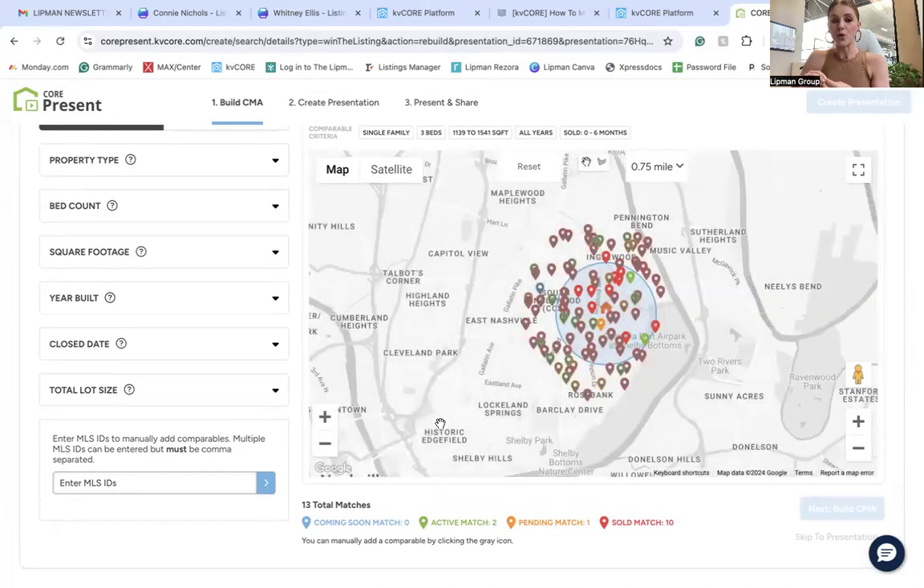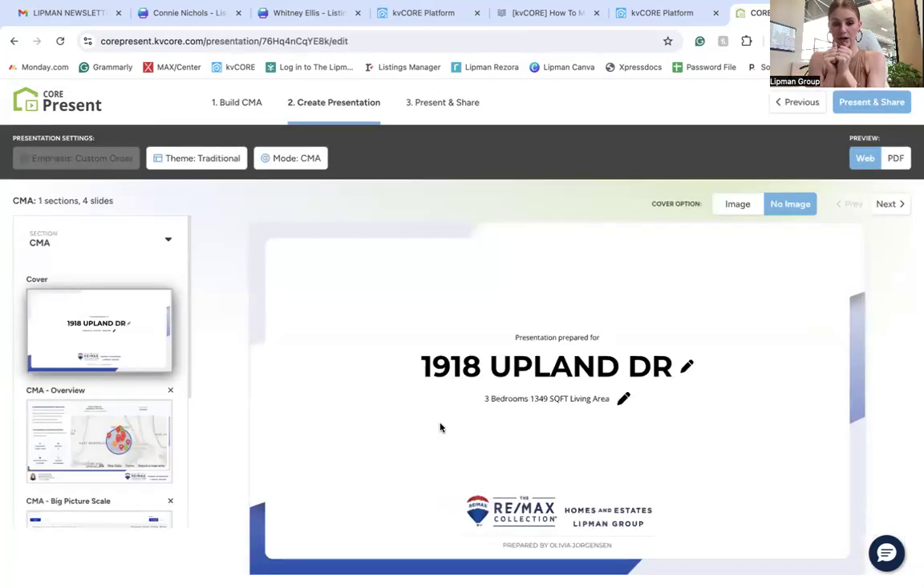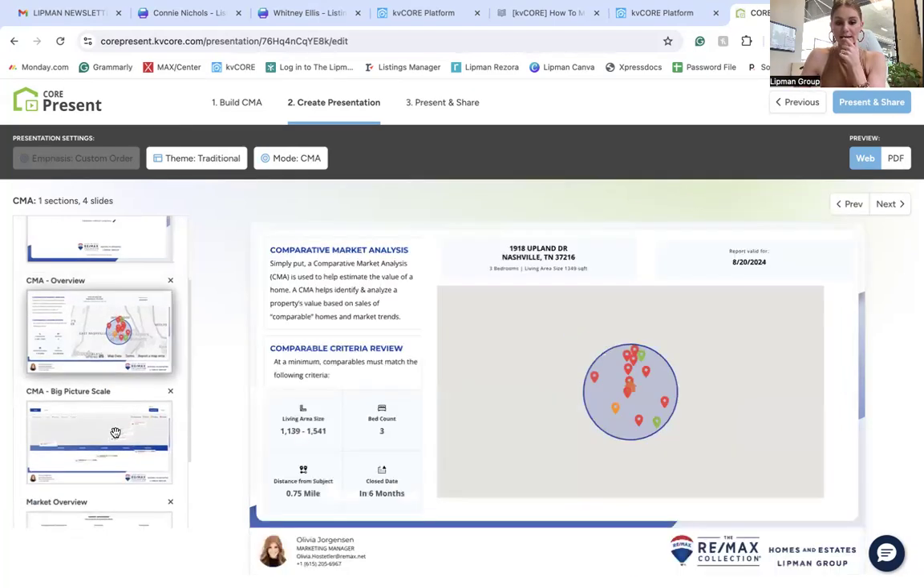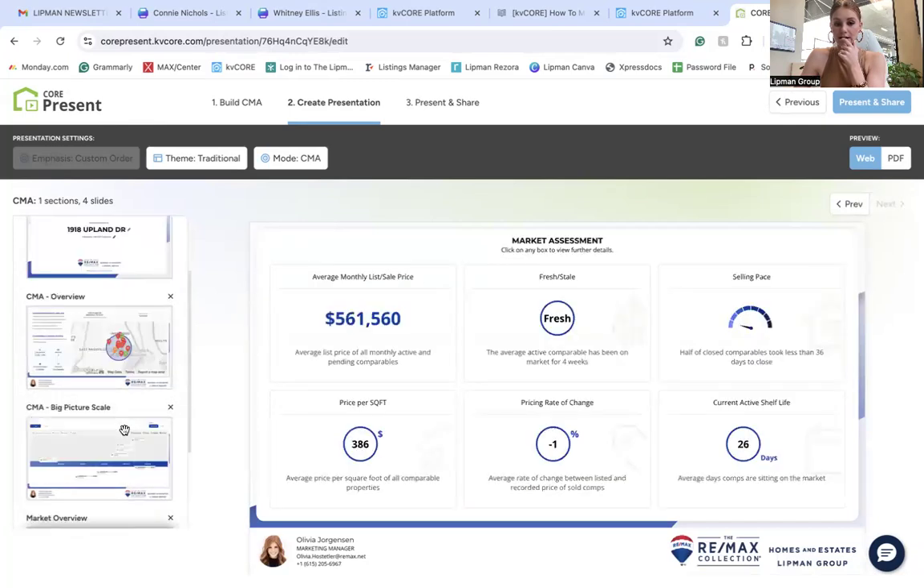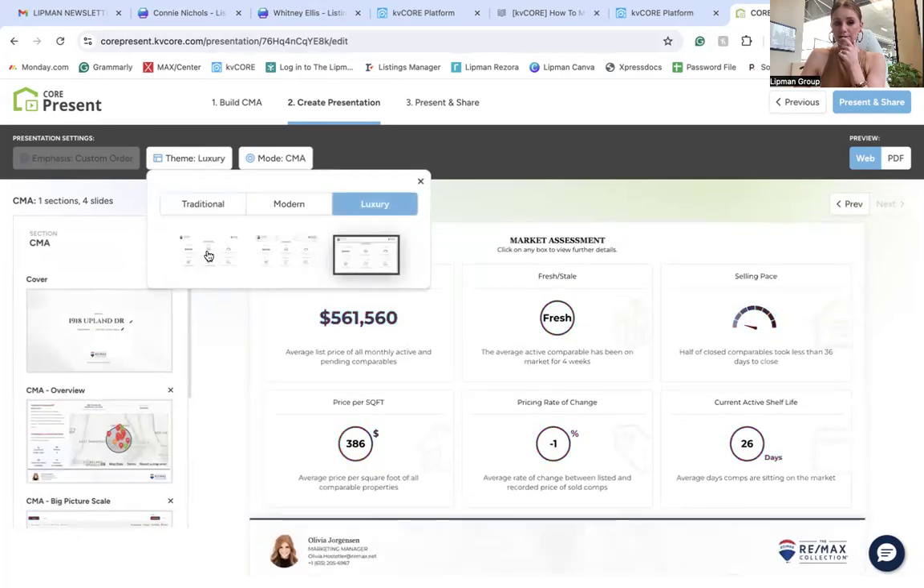So what Core Present is doing is they're taking the CMA and a listing presentation and they're putting it all in one. And that just makes the process for you a lot easier because they're not separate. Now they're together. So the consumer experience is better. So this is CMA. You see that here. What you can do, you can change the theme. So there's a traditional, a modern, and a luxury version. And then there are 3 of each, like sort of templates to choose from. So just be aware of that when you're going through.